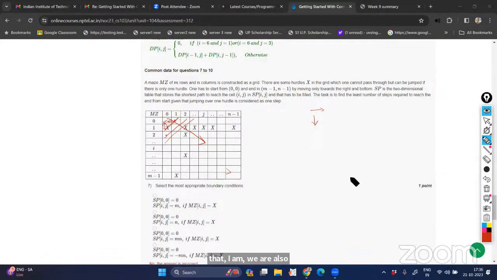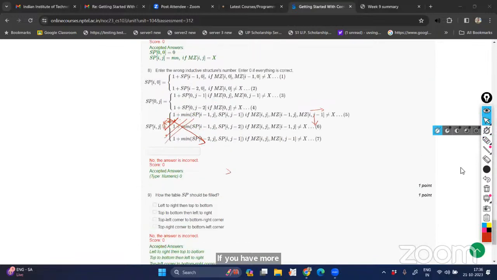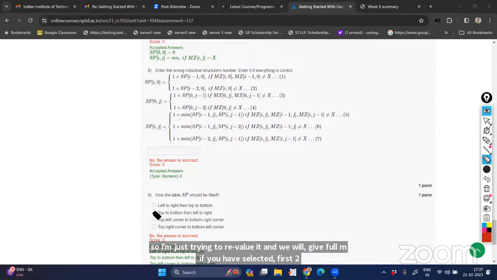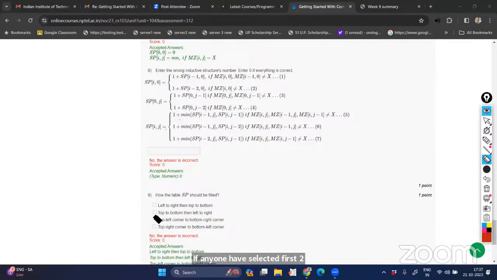I think you have got some partial marks, no? Yes, sir. We thought that after 00, then 11, 22, 10, 33, and then we move upward. We understand that. Maybe you were confused about this part. So I am trying to re-evaluate, and we will give full marks if you have selected the first two. If anyone has selected the first two, we will give full marks. Or if anyone selected all the first three, they will also get full marks. Okay, sir. Thank you. Yeah, so we are trying to re-evaluate in this manner.